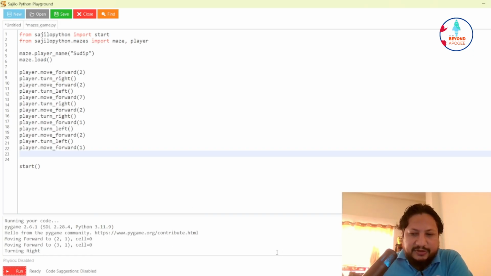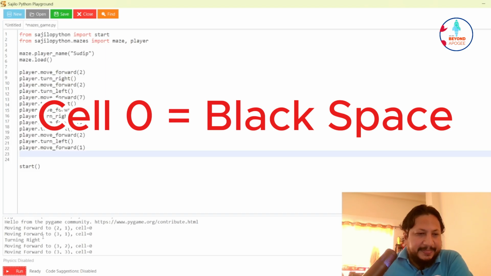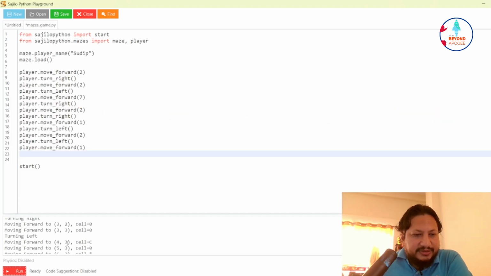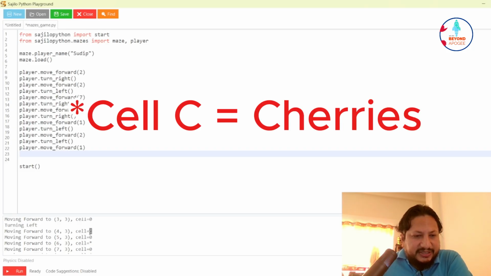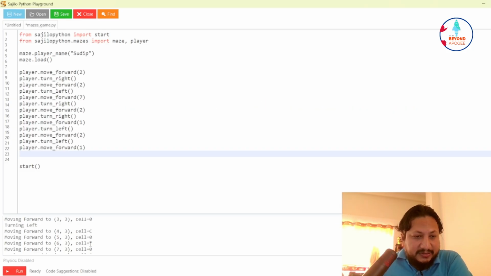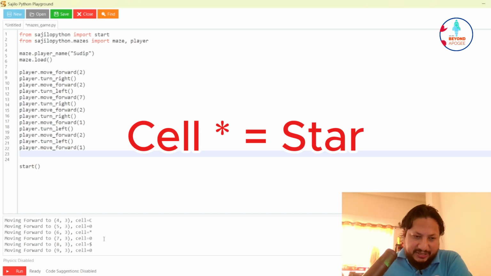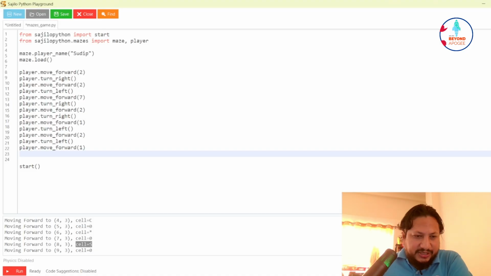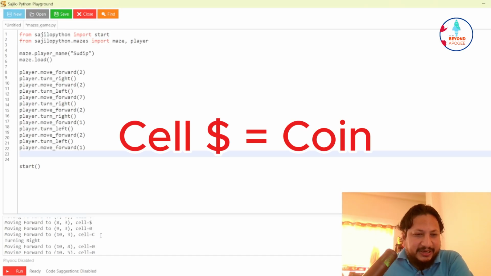Okay, so now that this is done, I want you to also see that when you run the code, after you close the game window, this thing shows up like you're moving to cell 0. Cell 0 means the black spot. Moving forward, you're turning right, and then cell 0, cell 0. So now there's this cell C. Cell C means that's the coin cell, and cell asterisk is the star cell, while the dollar is the cherry cell. No, did I do something wrong? Okay, C is the cherry, and the star, the asterisk is the star, and the dollar is the coin. Okay, so then you keep moving, and then it says, congratulations, level completed.